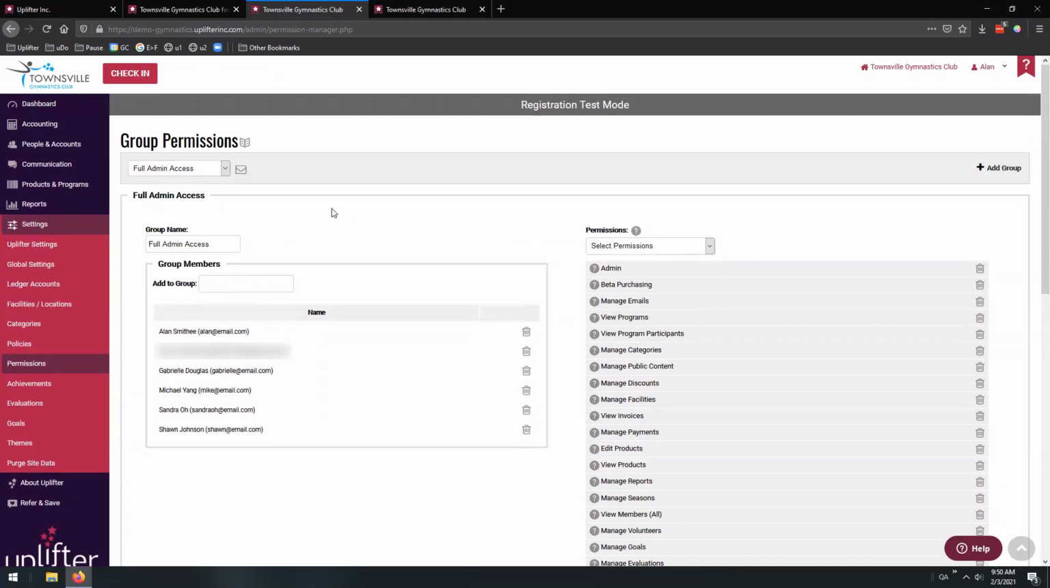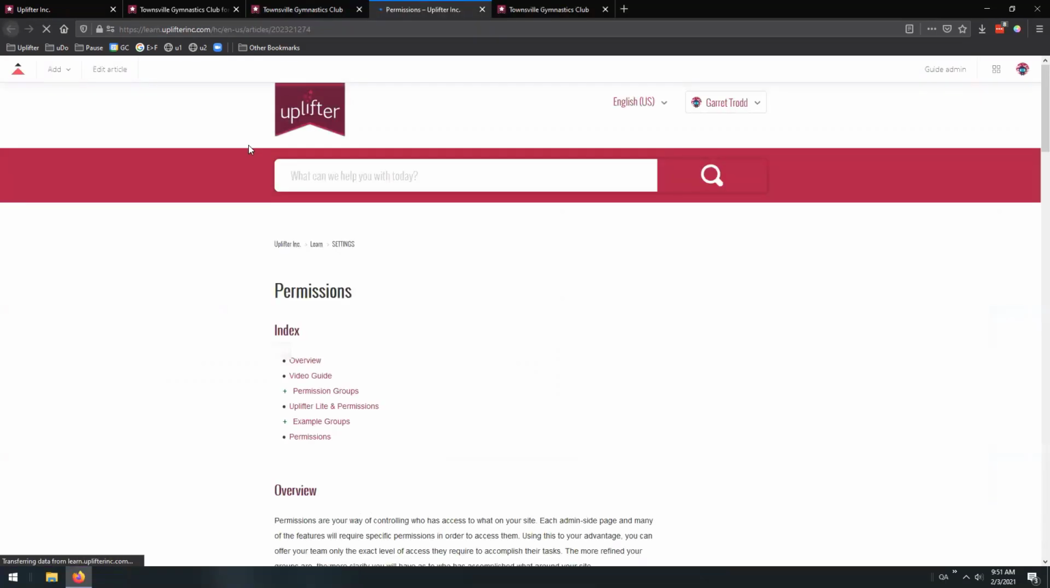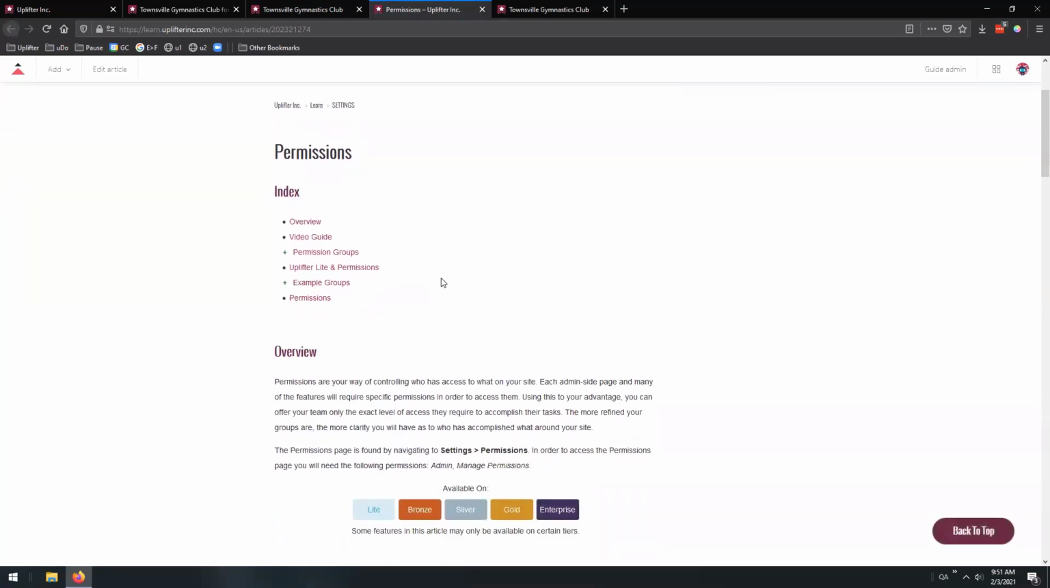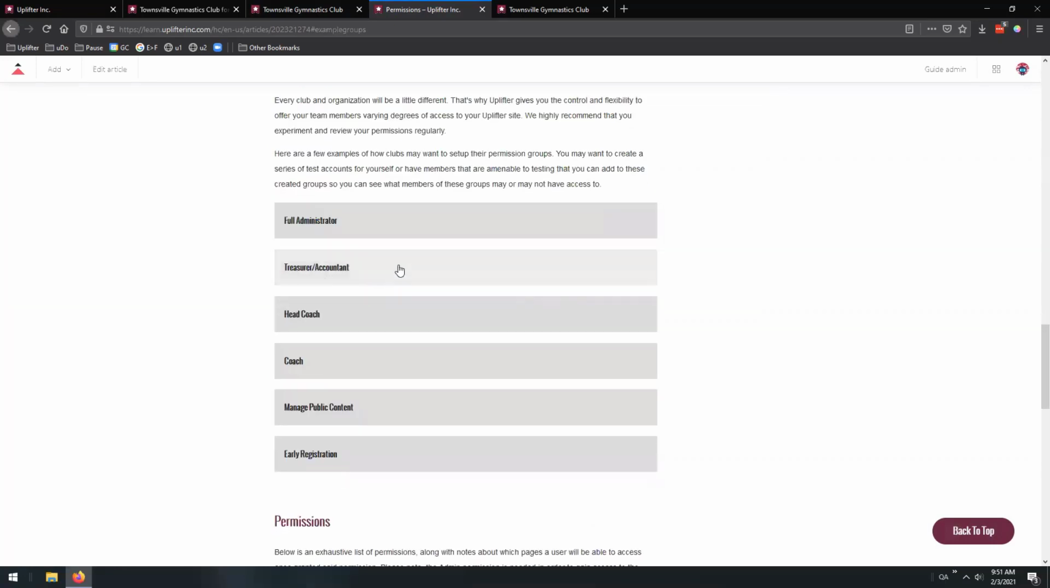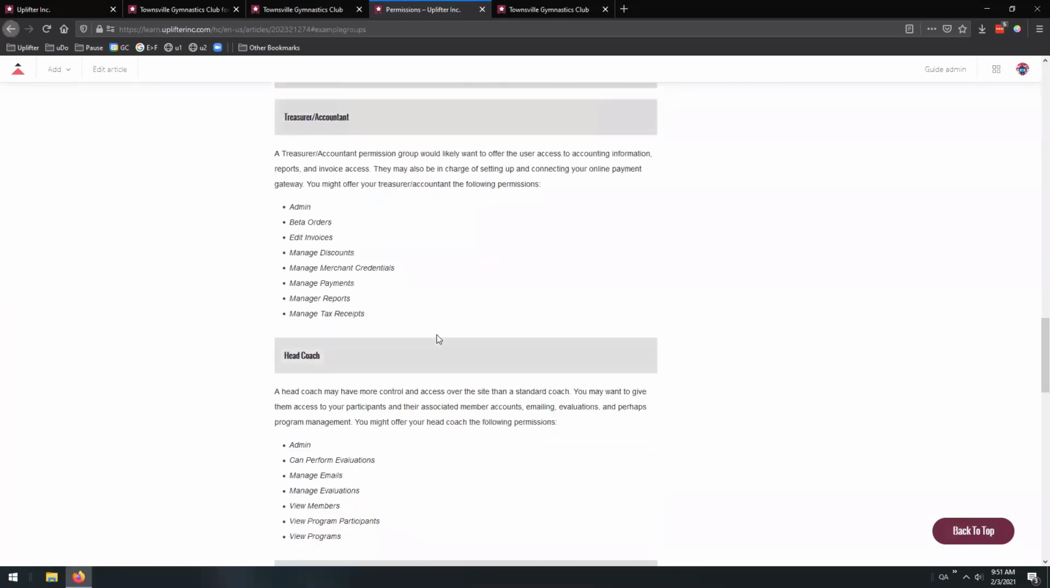Now, depending on the administrative page that you're on, you'll see this icon right here, which allows you to go directly to the most pertinent article based on the page that you're on. This, of course, being the permissions page, we've gone to the permissions article, and as we scroll through this article, we'll be able to see not only the permissions group, but some example groups, which tells us a little bit about how we may want to structure our groups.